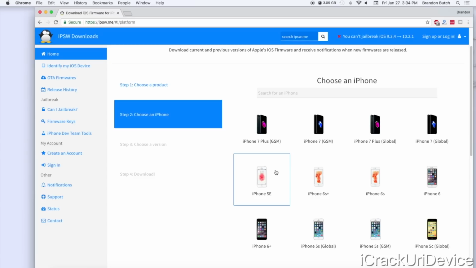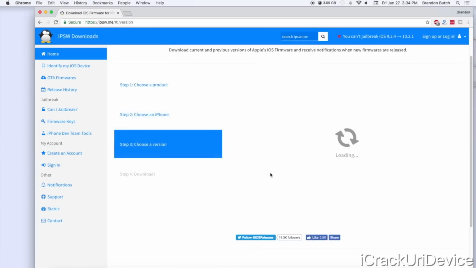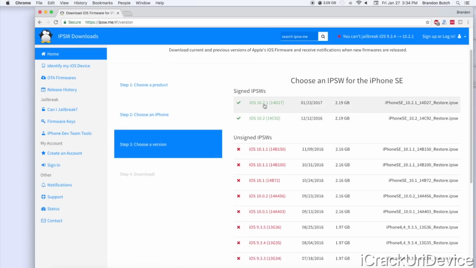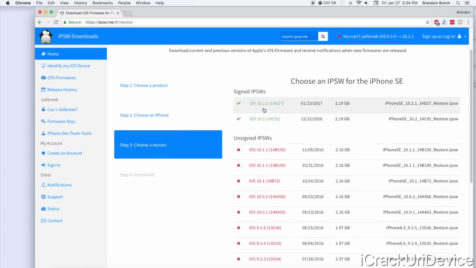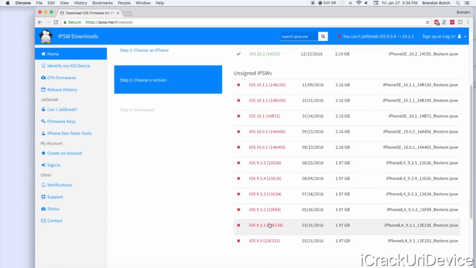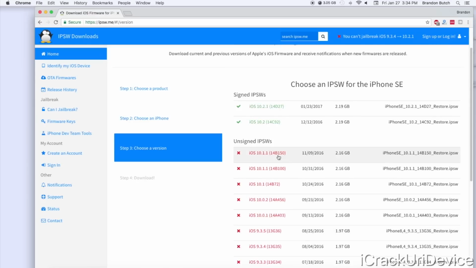But of course, in my instance, I am using an iPhone SE, so I'm just going to go ahead and click on iPhone SE. And then you can see we're prompted right here with two signed IPSWs, that is 10.2 and 10.2.1. And you can see we have other unsigned IPSWs right here, going back all the way to 9.3. So this is just another way for you to find out whether or not an IPSW or a firmware is still being signed or not.